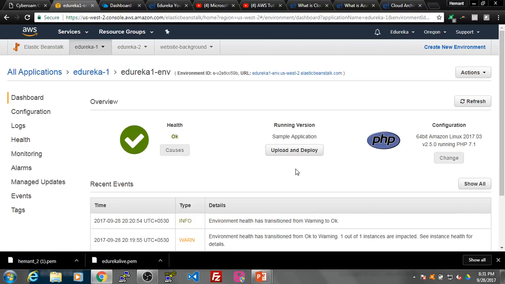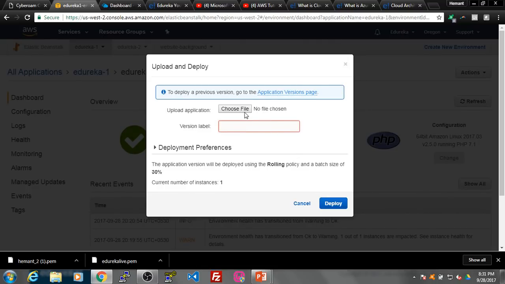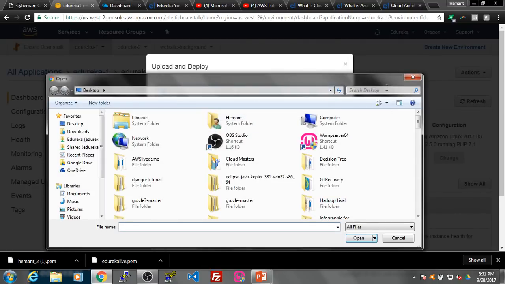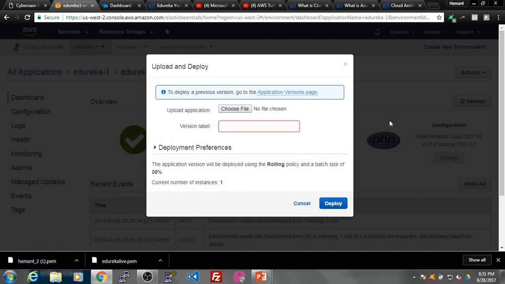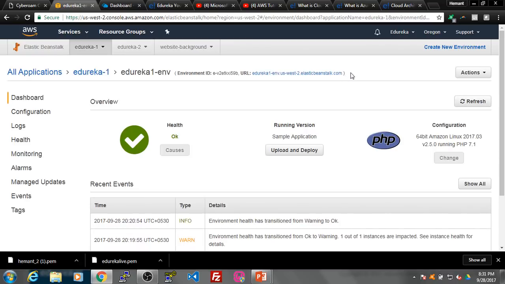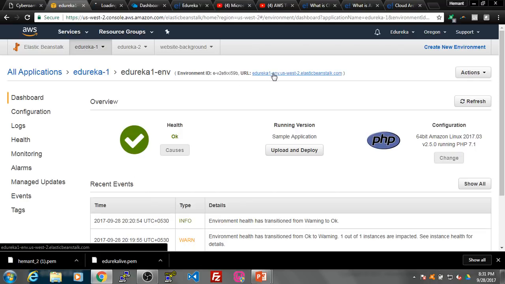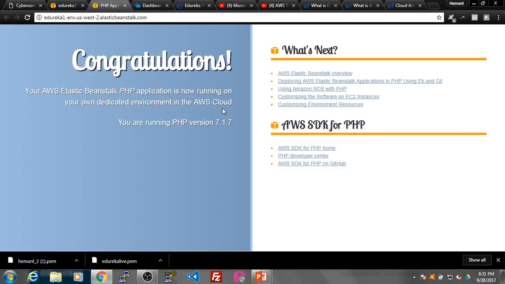All I have is this button which says upload and deploy. If I click on it, I'll be prompted with this screen where I can choose a file to upload. So this is basically where I will upload my website, and once I choose my website, I'll hit deploy, and my website will automatically get deployed on Elastic Beanstalk. Once I get this green symbol, I will straight away go to this link, and this will take me to my website.